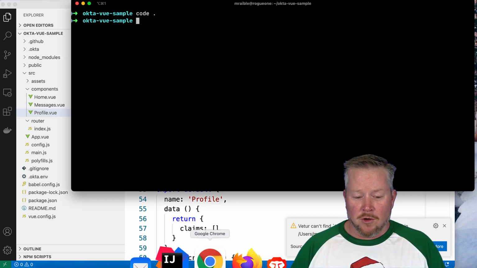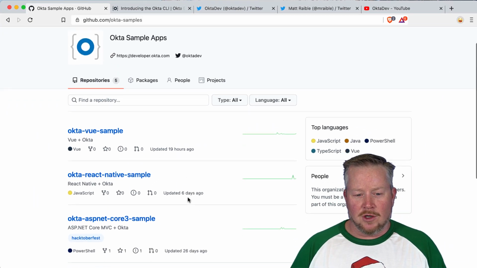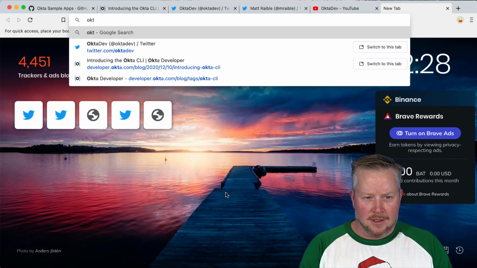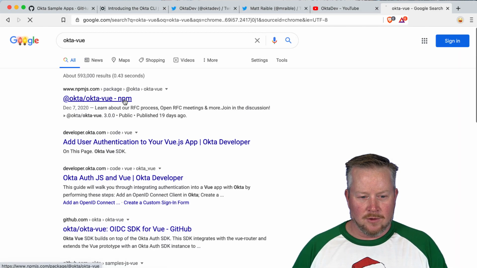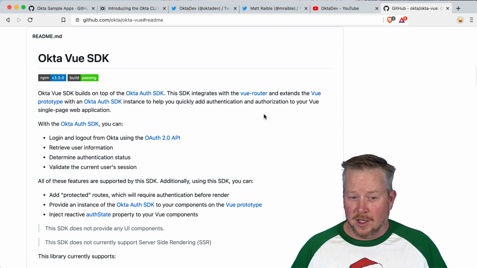If you're interested in more about Vue, first of all, you can go to our Okta samples. These are all the Okta samples that the CLI pulls in, but we also have the Okta Vue SDK. So if we go to npm, click on this home page here, and this is the GitHub repo for it.